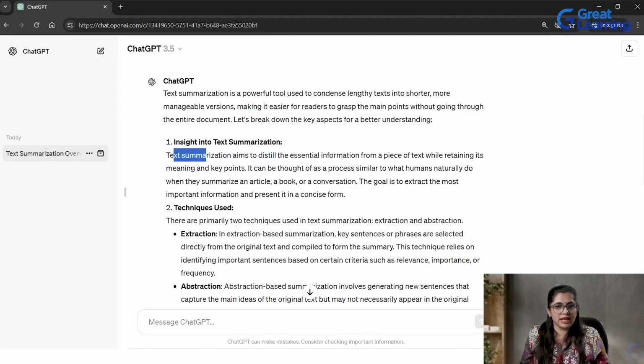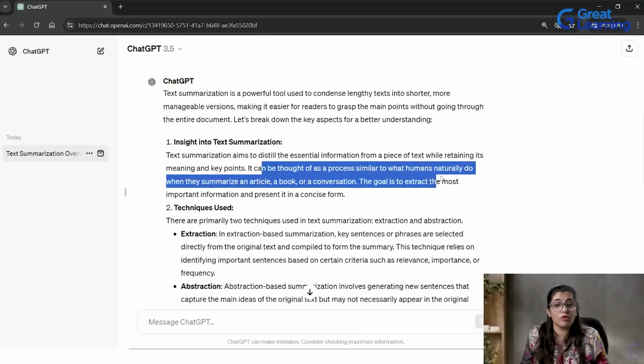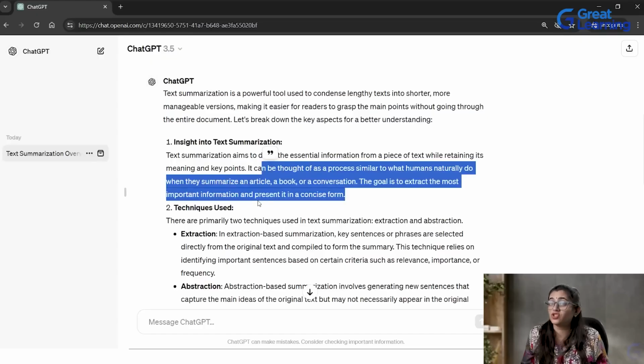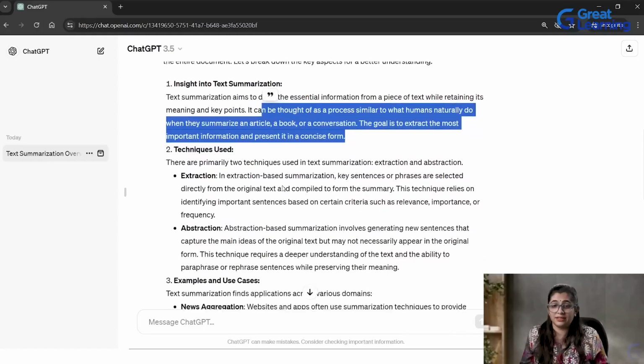Insights into text summarization, where it tells that it can be thought of as a process similar to what humans naturally do when they summarize an article, a book or a conversation. The goal is to extract the most important information and present it in a concise form. That's okay. That is the insight that it is giving.